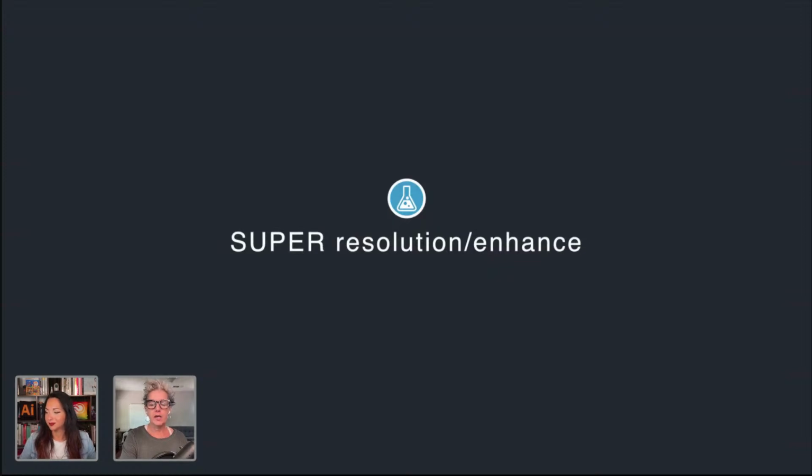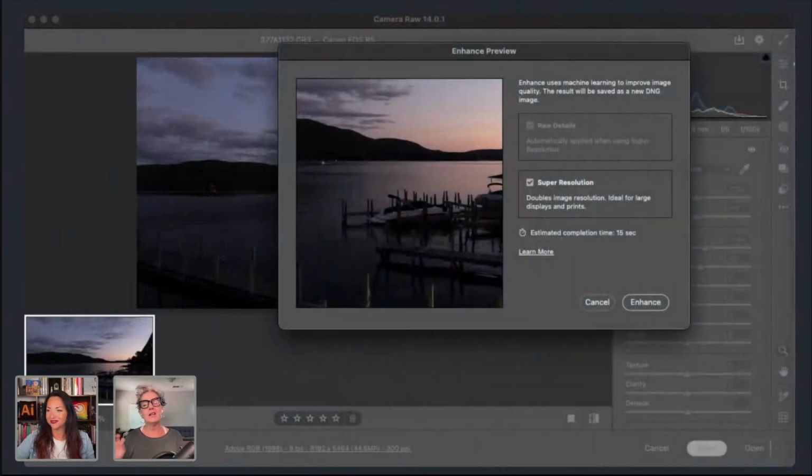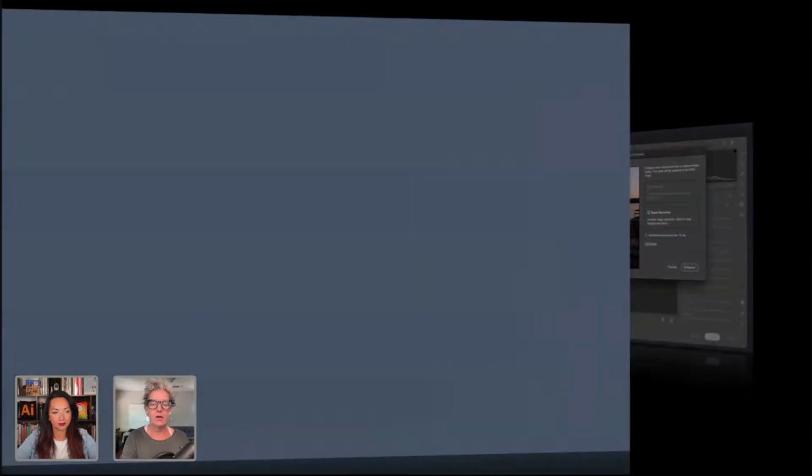Super resolution or enhance. I just want to take 1 second to show you this. I'm going to talk about it again a little bit later, but I don't have a ton of time. This is amazing. This is how I get poster size files from my camera when I shoot. It's called super enhance, super resolution. It's in Camera Raw. You have to do this on a computer. You cannot do this on the phone. Okay. Super enhance. You'll have the deck. Worry not.